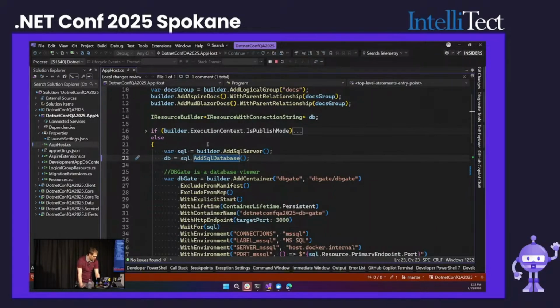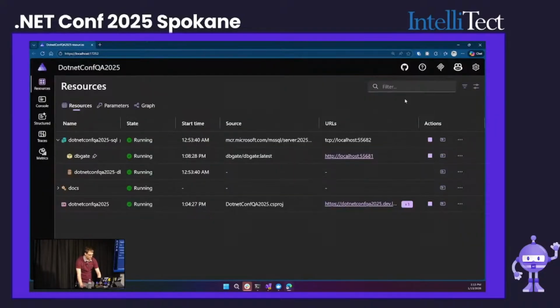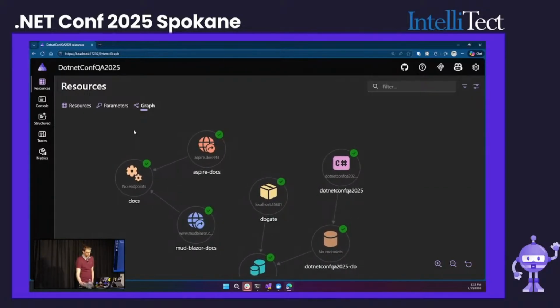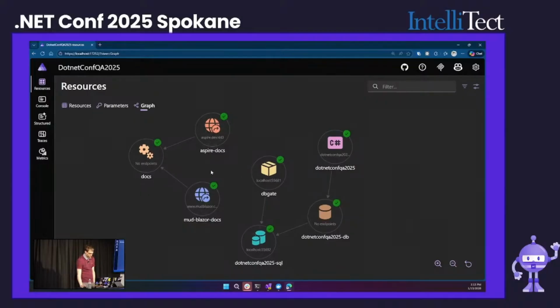Okay. Let's go through and take a brief gander back here. So these are all of our resources. If you want to see something pretty, there's a graph. For more complicated things, I'm sure it's more helpful. For our purposes, this is fairly small.